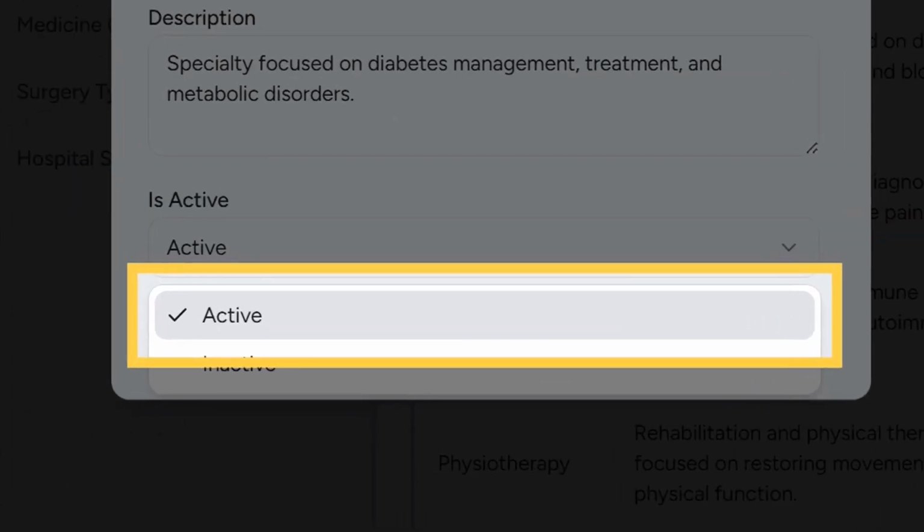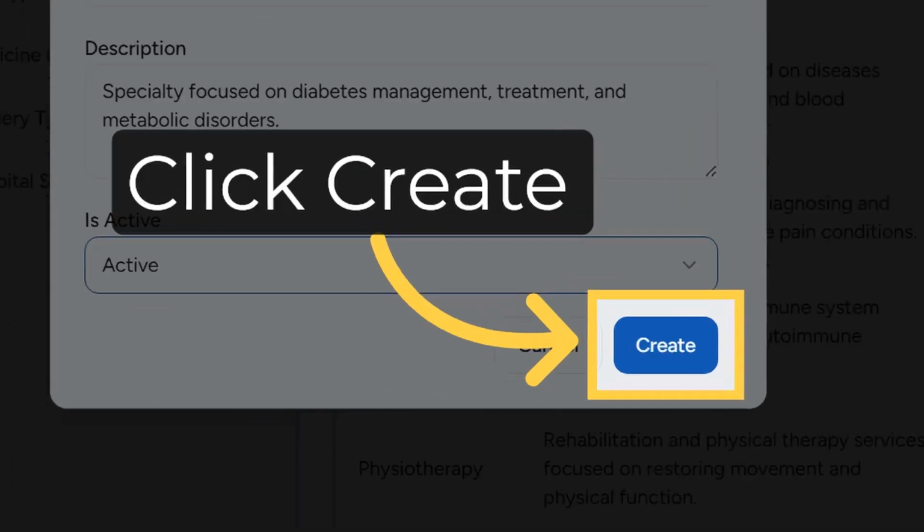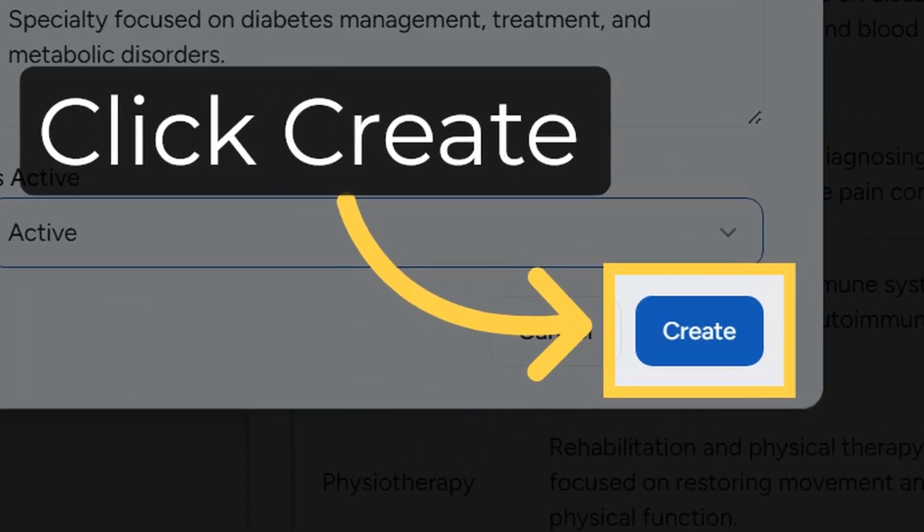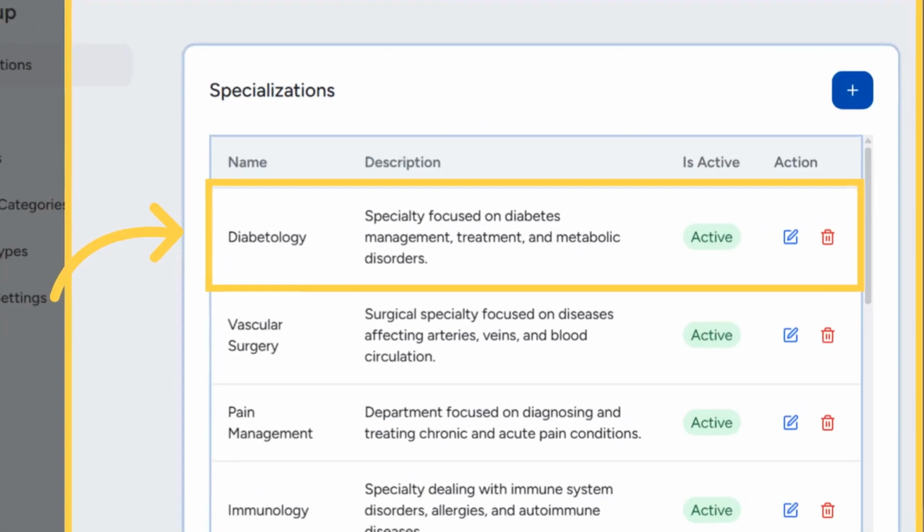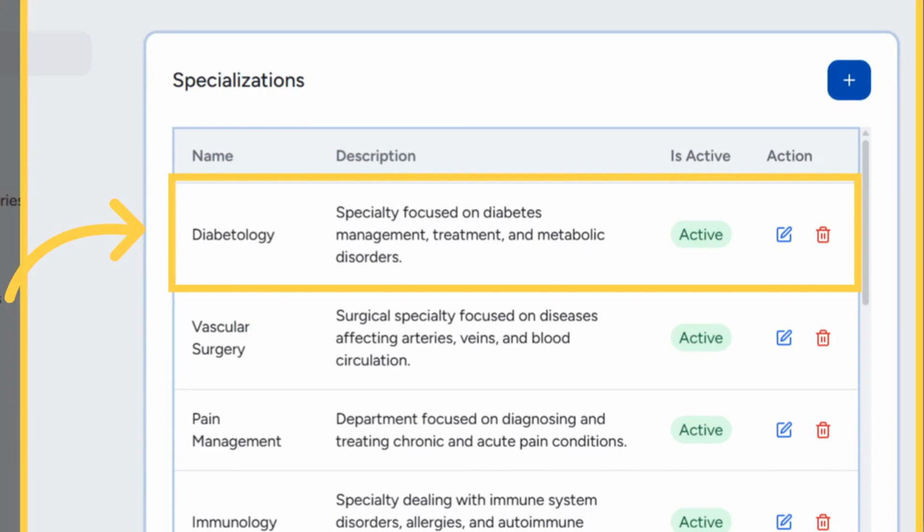Next, set the status to active from the status dropdown so the specialization is live and ready to use across the system. Once everything's in place, click Create to save it. From the Specialization dashboard, you can see that the specialization we created has been added.